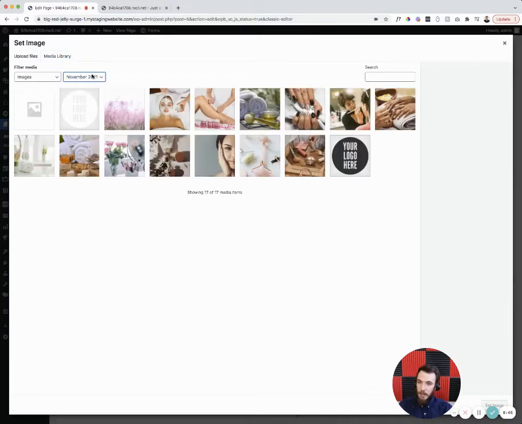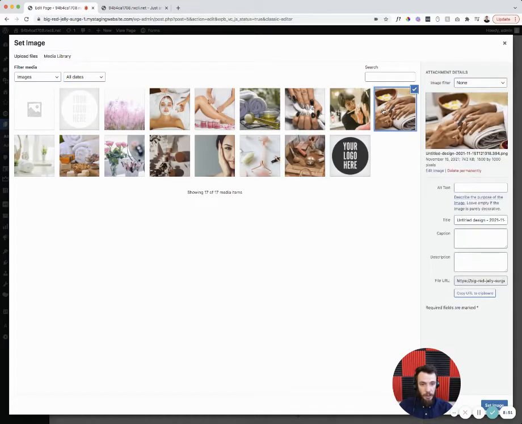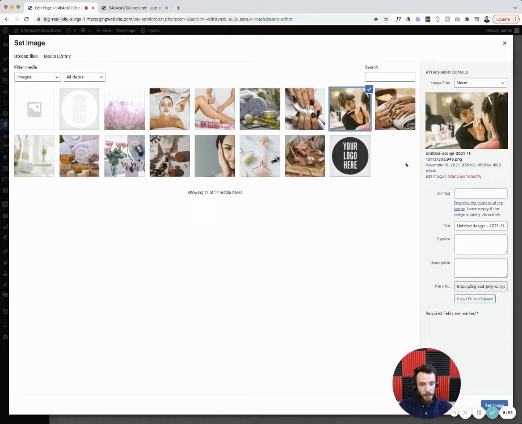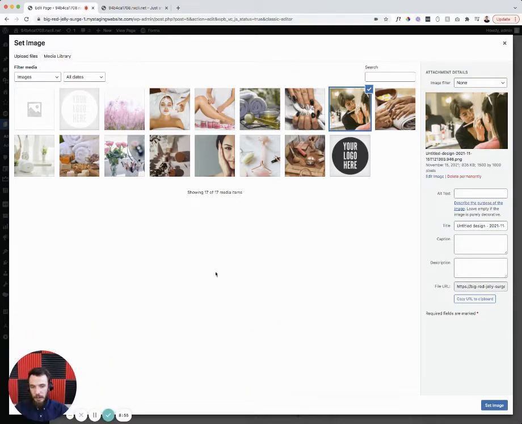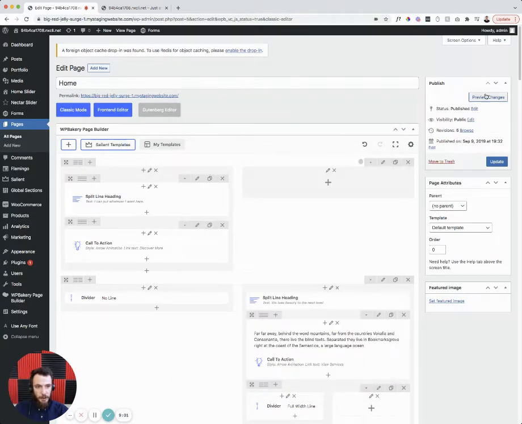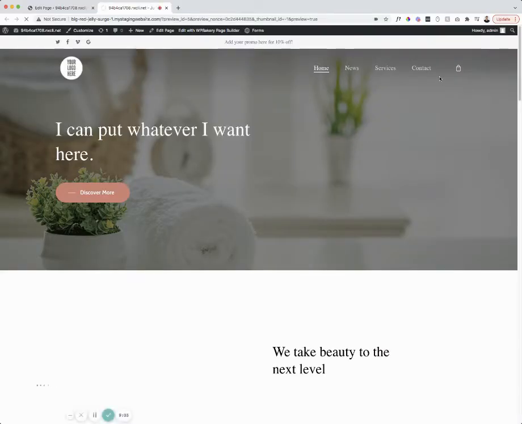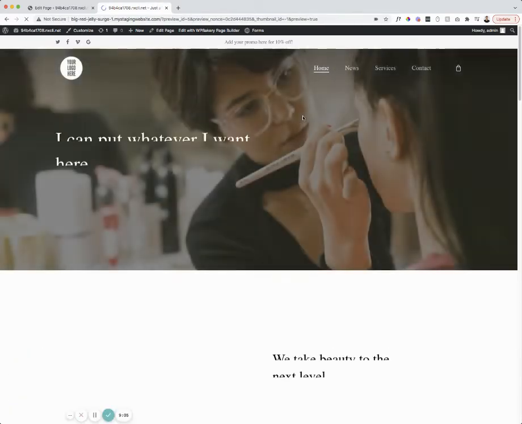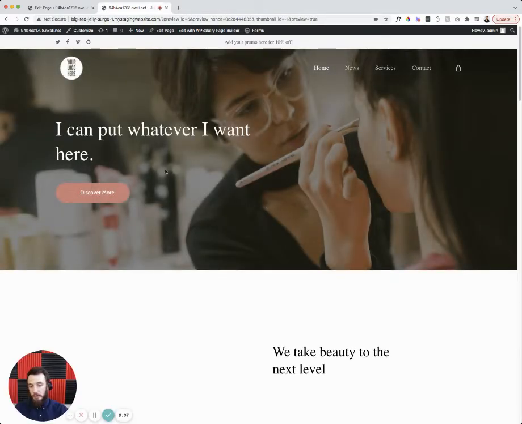If it's empty, just try going to the latest date and then back to all dates again, and it should refresh all of your images for you. I'm going to switch my camera again. I'm going to select this image as the replacement for that top row, click Save Changes, and Preview Changes. So I should see now the new image that I've put up there.